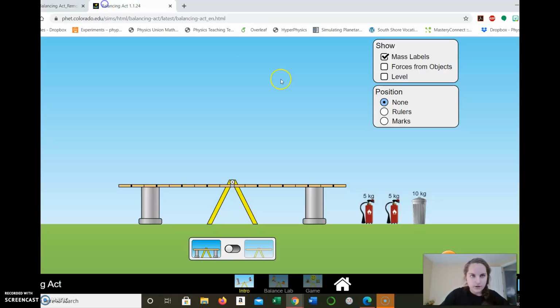So let's just talk. You have 3 objects here, 2 of them are fire extinguishers of 5 kilograms and then this trash can of 10 kilograms. This is your balancing stage. This is your pivot point. To remove those blocks that keep it in balance, you go ahead and click that button there. And these are the different tools that you can use.